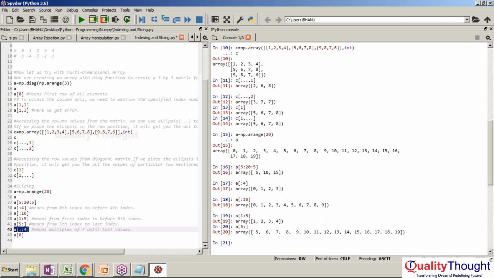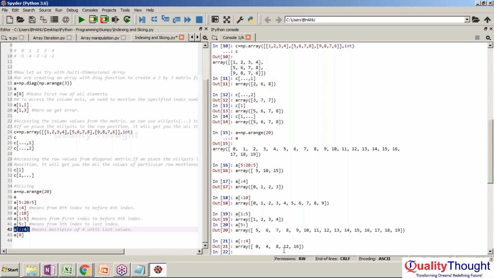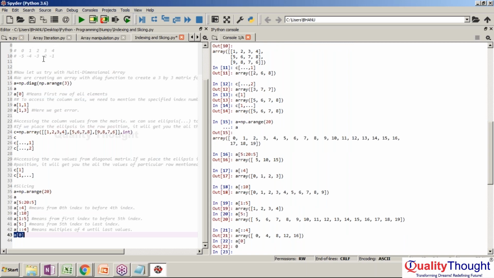Take a look at this one. Why? Because when you don't mention anything before the colon, and you mention colon 4, it means you are including all the values with a separation of 4: 0, 4, 8, 12, 16, something like this. Okay, can you tell me a of 0? So we're done with indexing and slicing.